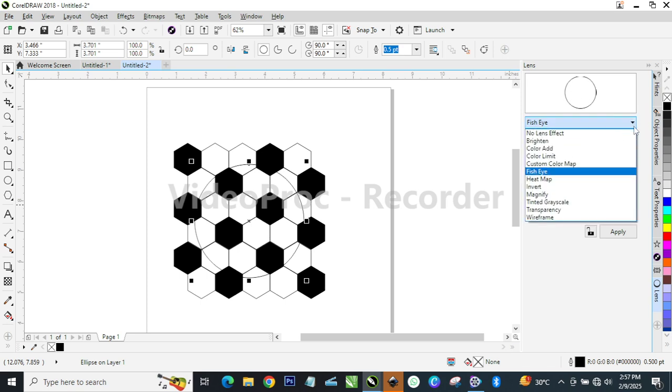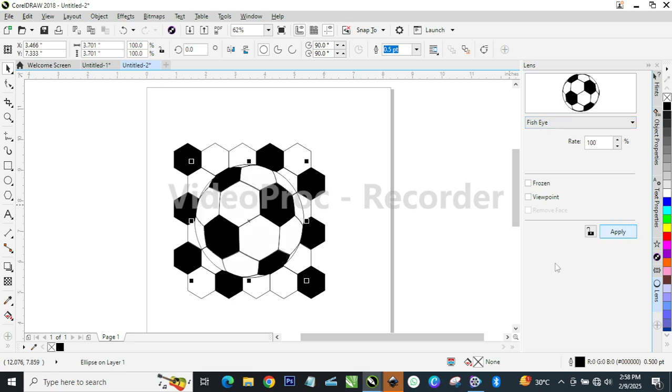What you have to do is come down and choose Fish Eye. Not a normal fish, like the fish we used to eat. This one is for the system, whatever it means to the system, that is what you have to click. Fish Eye, I click on it and I apply. Once that is done, you have what we call a football.